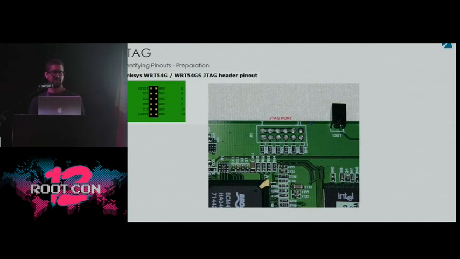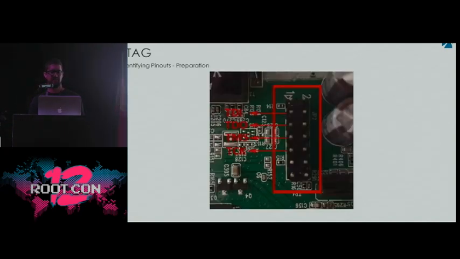So here's an example of a JTAG port on a Linksys router. You can see there are no headers attached to it. And once you have identified it, you want to add your own headers. That would look like this.